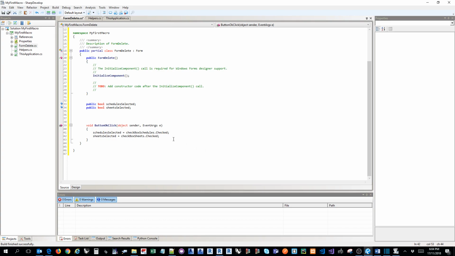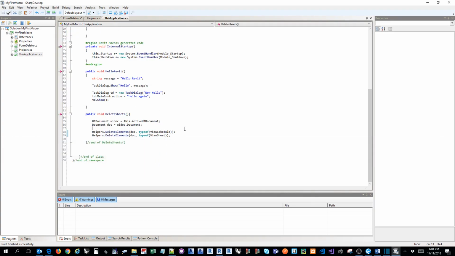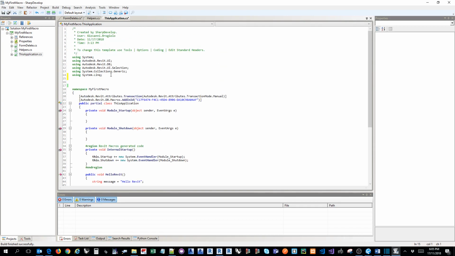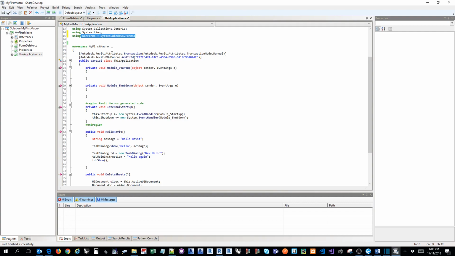Okay, let's then go back to this application and create the code that will display the Windows form. First of all, we need to call the namespace for the Windows form. And in order to avoid confusion between the Revit namespace and the Windows form namespace, let's call this WinForms. So when we want to call this one, we will need to use WinForms.